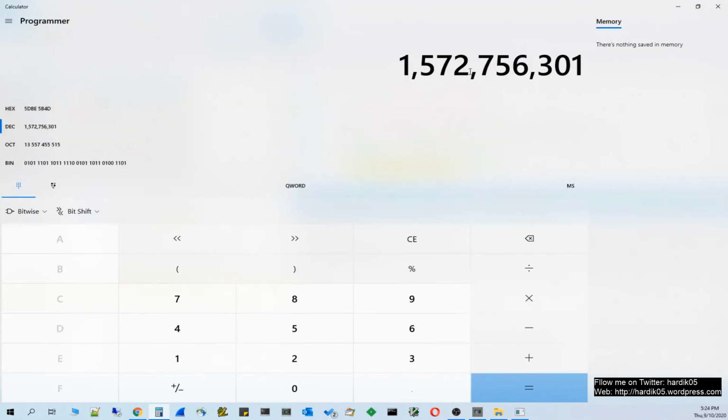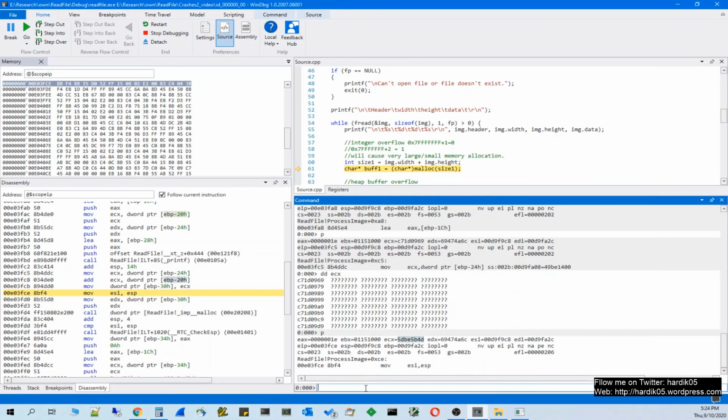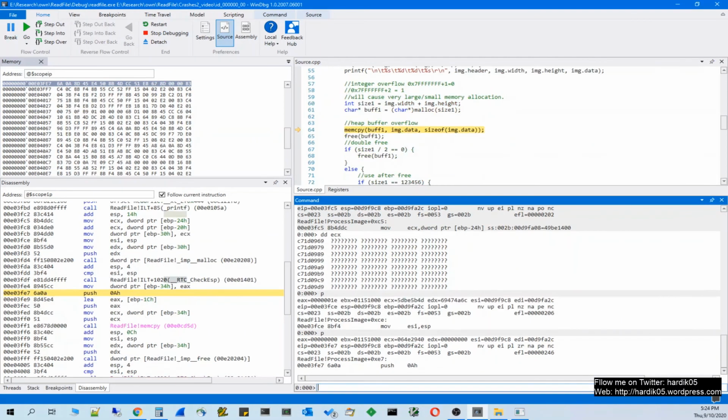You can see that it has become a very large value over here. When you add width and height, it becomes this much, like 1572756, that is a too big number. Let's go again and see what happens.